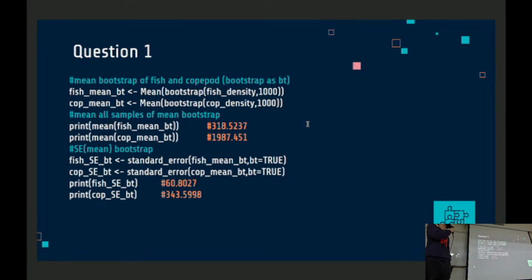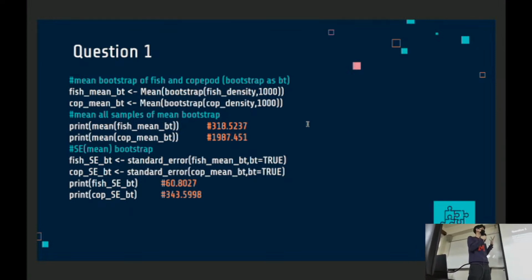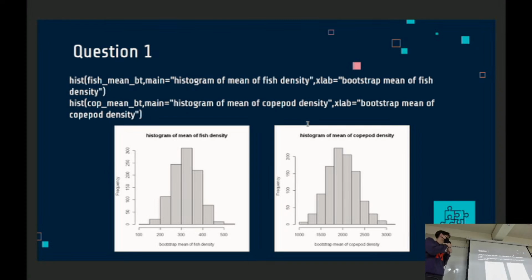Then we can go back to our questions. To calculate the mean of bootstrap for copper, we can just use the bootstrap function that I just built and use the mean function to calculate the mean of each column, each sample, and then take the mean of the column means, just like this, and print the result. And the standard error is quite easy as well, with BT set to true. This is the histogram of the mean of fish density and copper density.